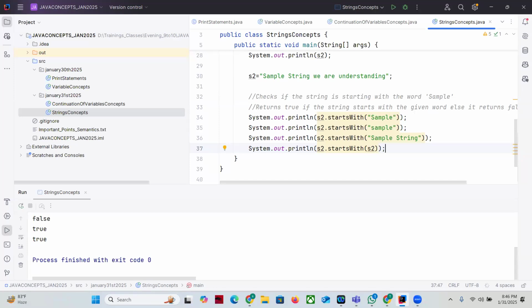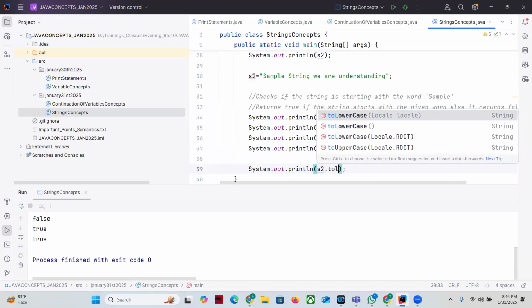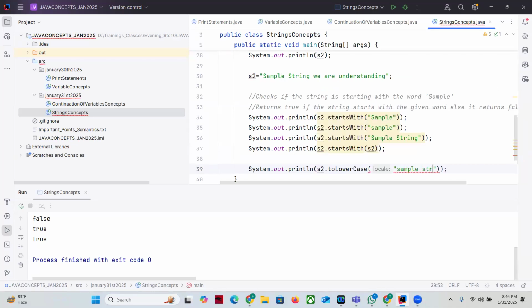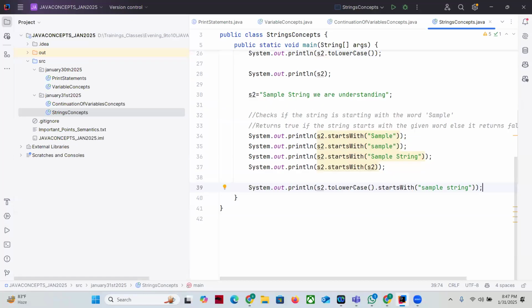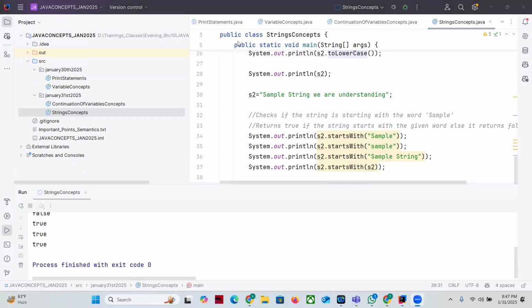So, what is the output of this? One second. I think it will change to whole lowercase. First it is converting to lowercase and then checking, starting with sample string. It's true because it is converting to lowercase and then checking one by one. True, it's true.